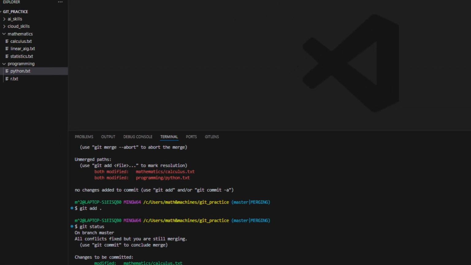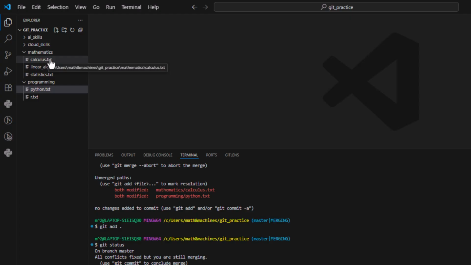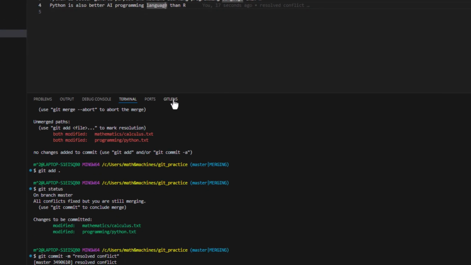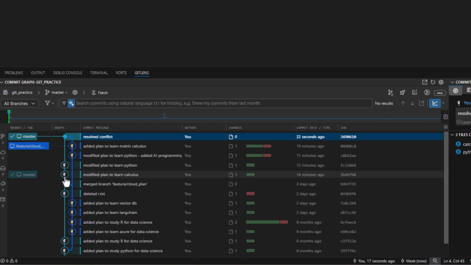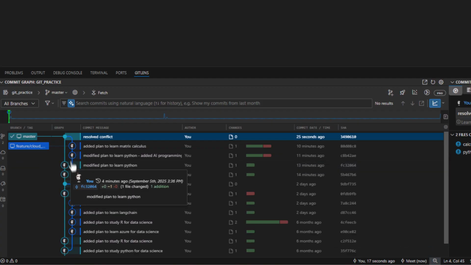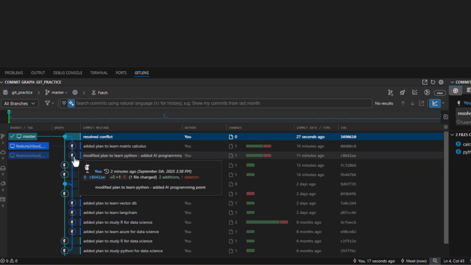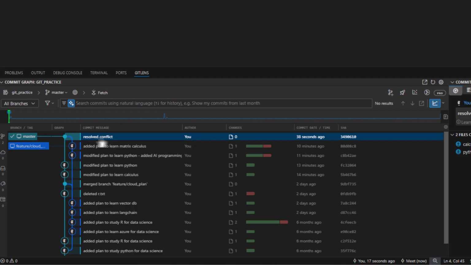And the moment we did that, you see that those exclamation marks that we had on these two files have gone, and we have our changes. We can visualize this using git lens, and you'll be able to see 2 commits in our master branch as well as 2 commits from our feature branch have both been merged into this common resolved conflict message.